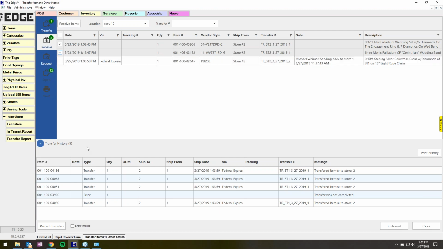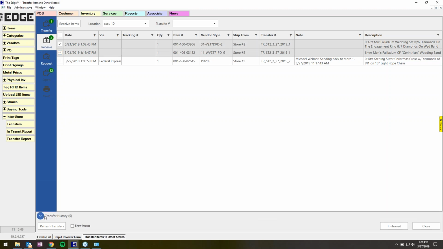Now you'll see down here we have this transfer history. It's kind of a running activity log of everything that you've been transferring or receiving in this specific session. If you close out the transfer form and come back in, that's going to be cleared out. If you need more room to work at the top and you don't need to see this, you can bring it down.